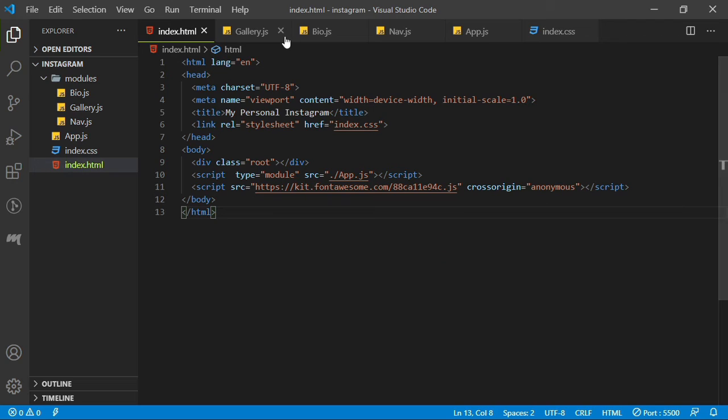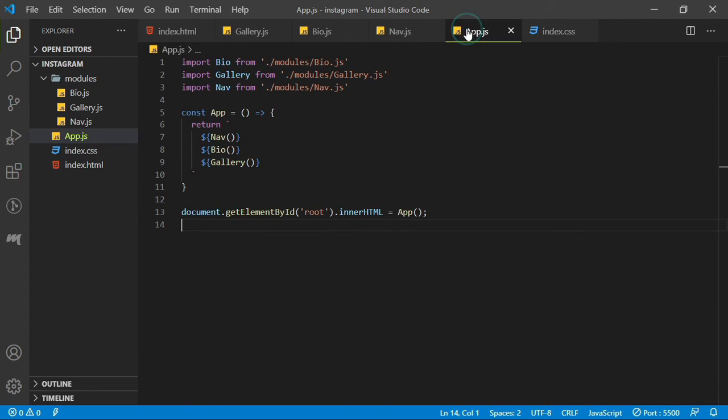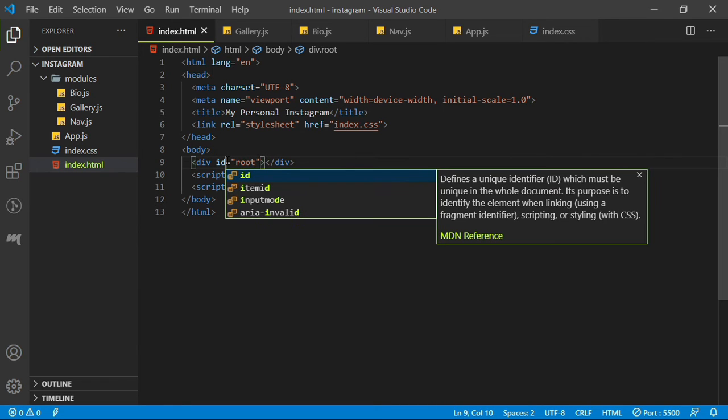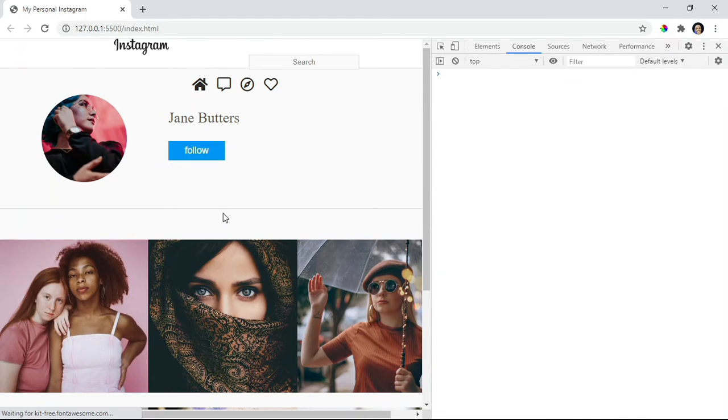So this is the next one. Cannot set property innerHTML of null. Now we go back to the app.js file and look at this document.getElementById root the innerHTML equals app. So this is a problem. Let's go back to the index.html file, and if you notice, this is a class and not ID. So let's change this to ID, and we save this and reload.